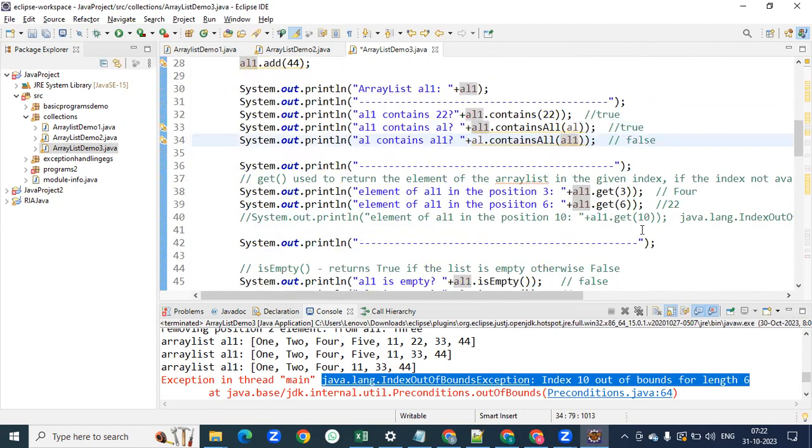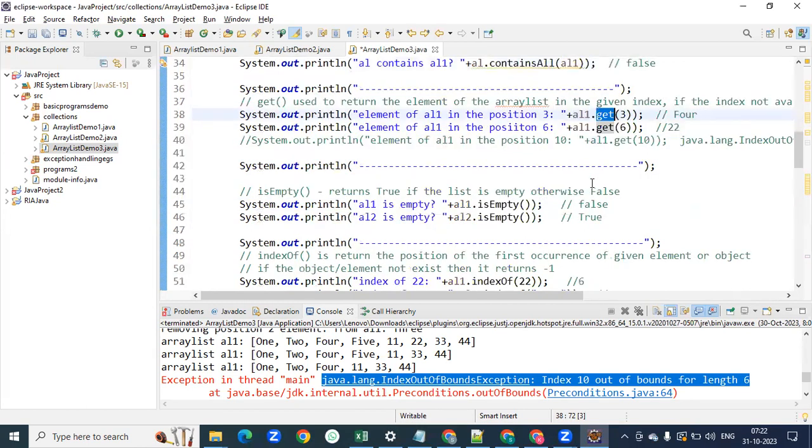Next we have seen the get method. What is the purpose of using this get method? In the specified index, whatever element we have, it is going to be returned for us. In the specified position, whatever element we have, it is going to be returned for us.